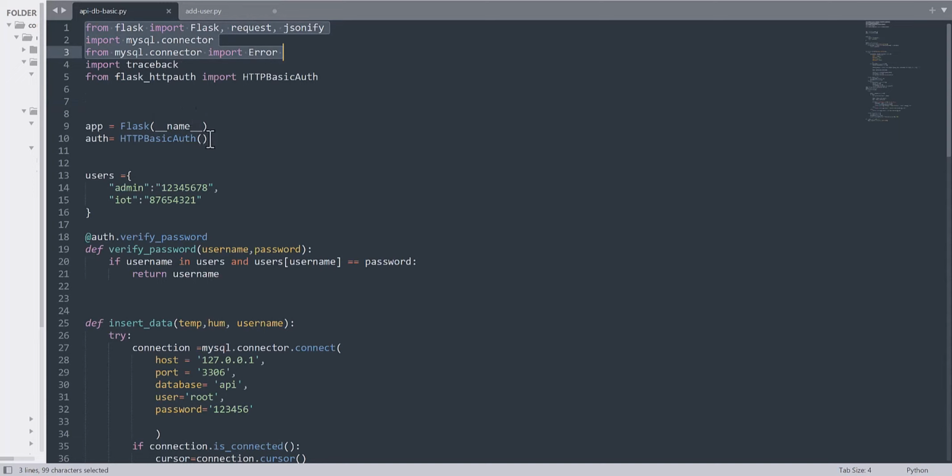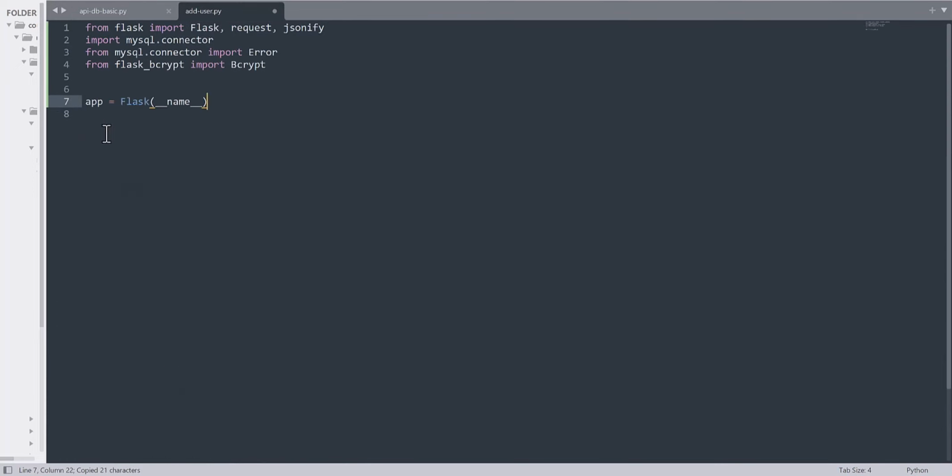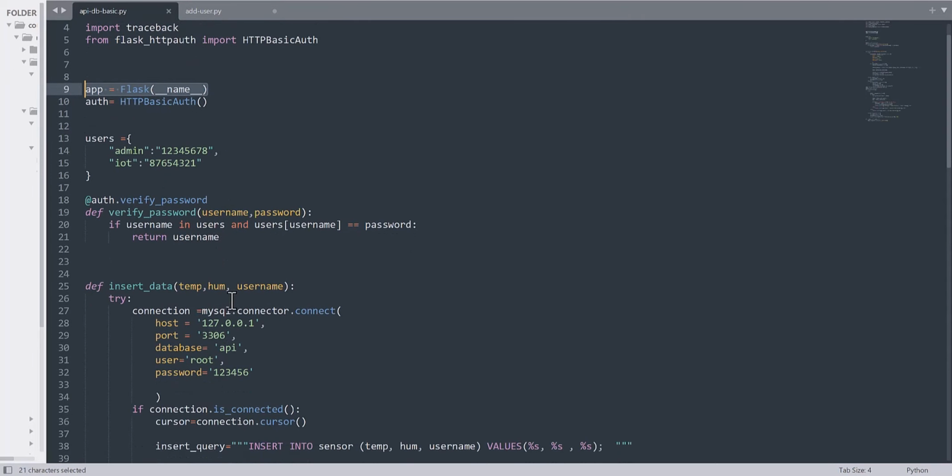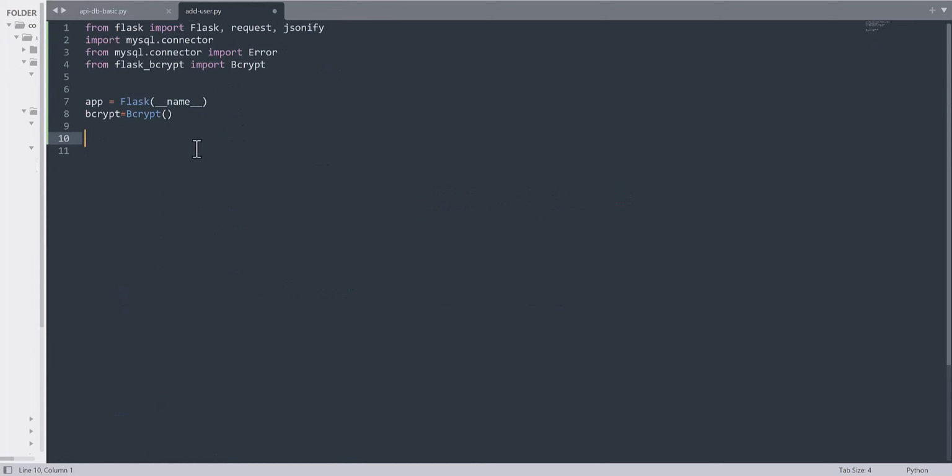Then I would need, again the same, and also I need to define bcrypt, and I'm going to define the connection to the database.